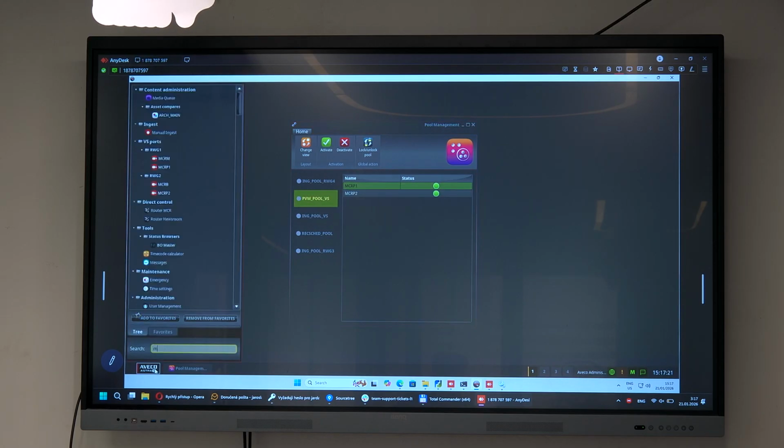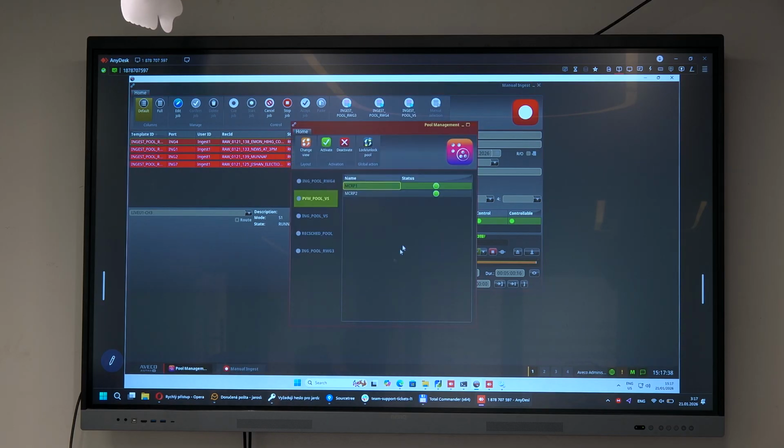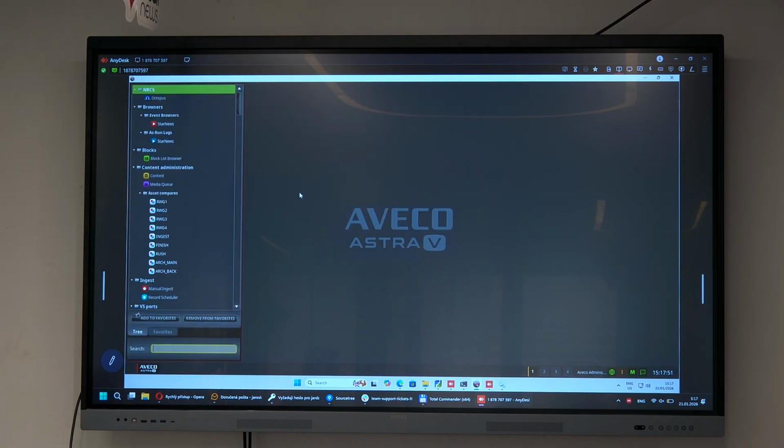But there is a special tool, ingest pool VS, and that one is using two ports on ingest on MCR servers or layout servers. MCRP1, MCRP2. MCRP2 can be used for the ingest. We got the information that MCRP1 can also be used. But since there is no output on the router, we cannot route it, so we need to temporarily disable it. So that's pool management.